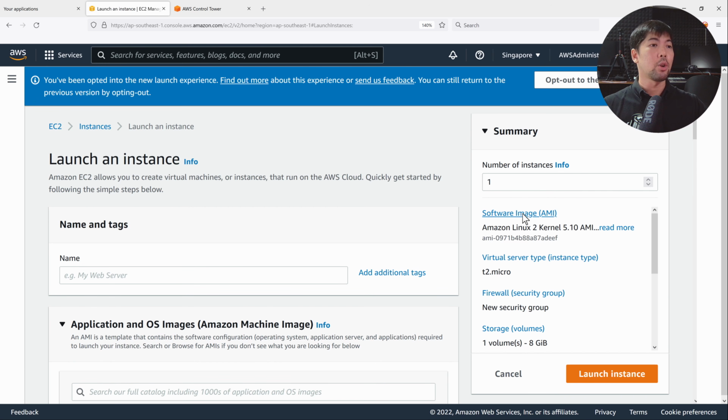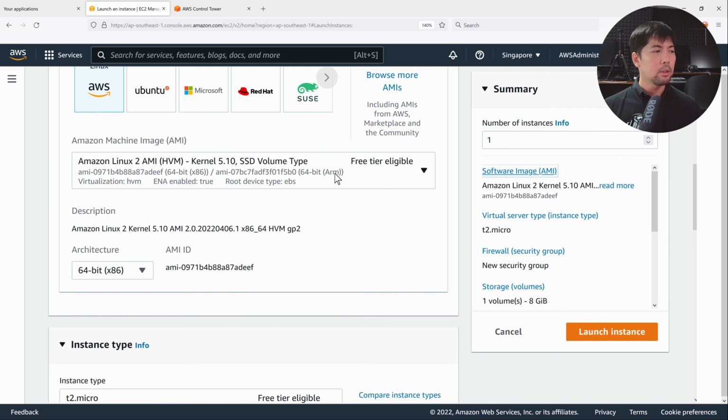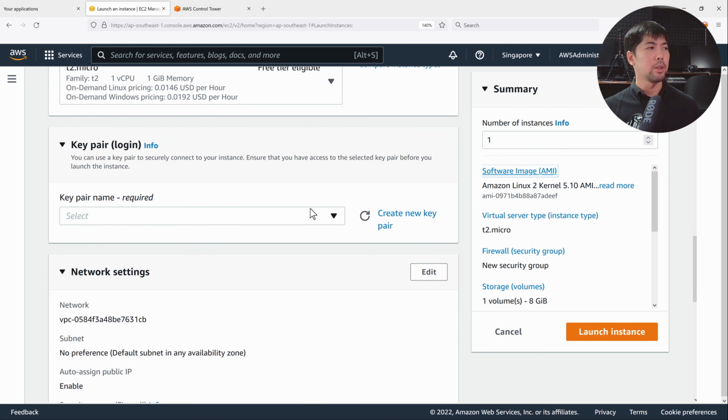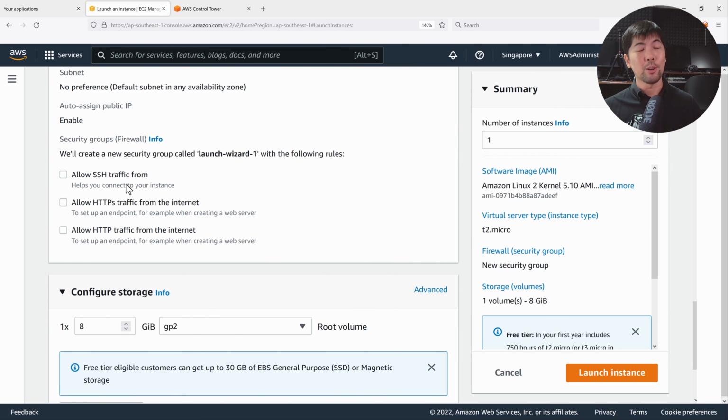In this case, I can have the software image for it. Of course, we have Amazon Linux, free tier eligible. All right, we have the instance type and so on and so forth. Once we have all these different details, I'm going to uncheck allow secure shell traffic.